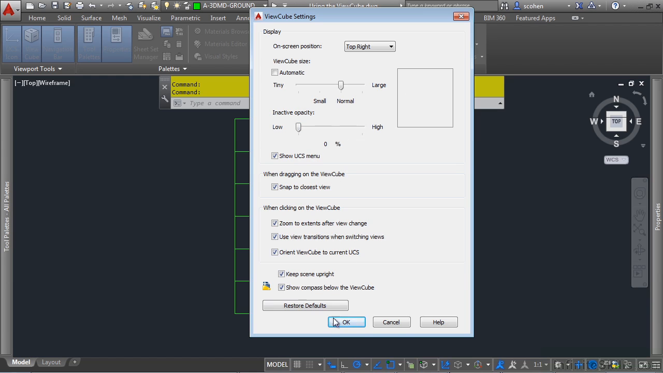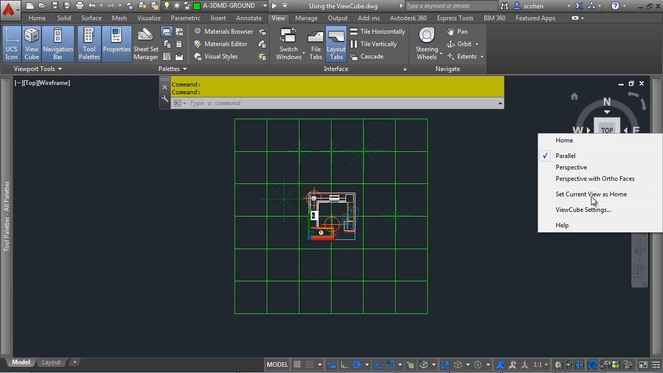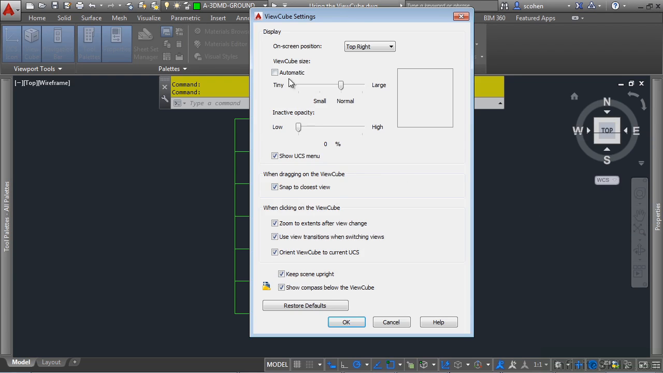If you want this to be a low opacity, click OK here. Now, as you can see, it's very low. And notice how it's no longer automatically resizing. It's showing it at that large size. Let's go ahead and right-click again and go to ViewCube Settings, and we'll set it back to automatic. I personally like the automatic setting.